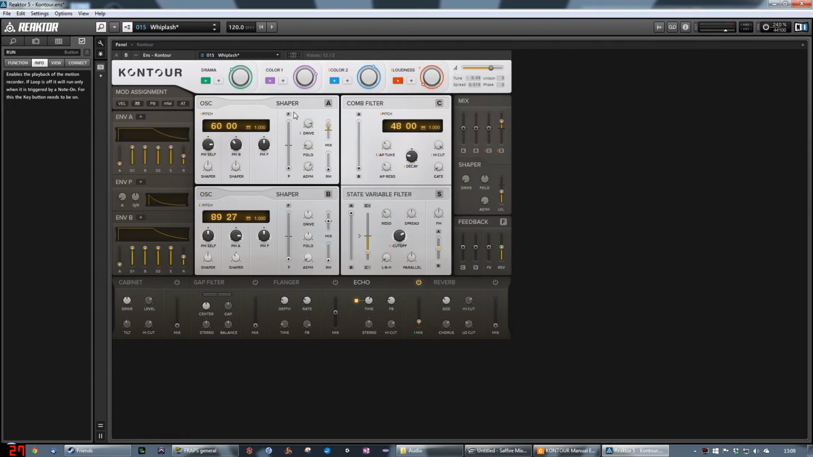So the whole idea with Kontour is that you can modulate a large number of things to create this non-static sound. So for example, I'm going to pause some of these. I'm going to look at color 1 up here on this big macro control. And you can see a couple of things are moving.